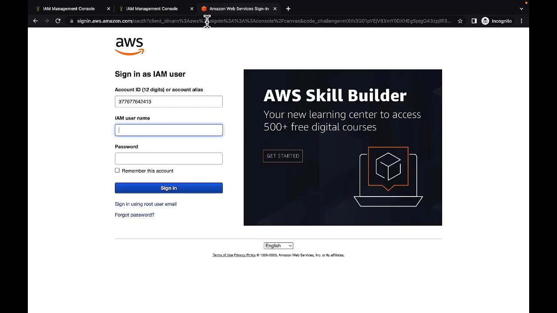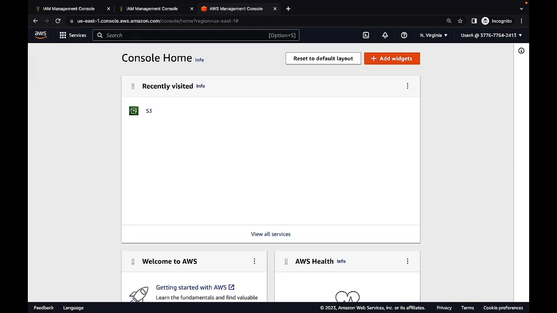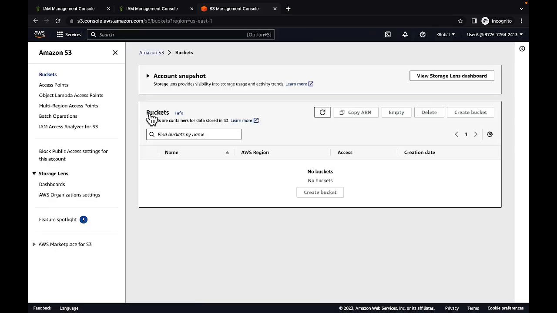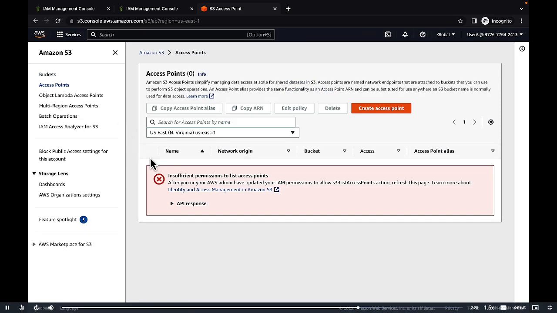Then paste the link into the new browser window. Now sign in with the User A credentials. Open the Amazon S3 console. It looks like our user doesn't have permissions to perform actions in the S3 console. Why do we have this issue?